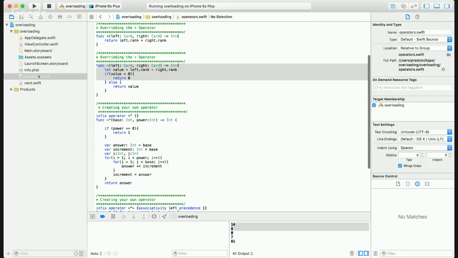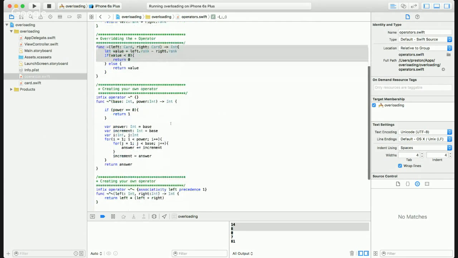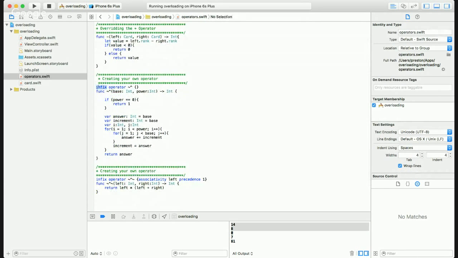Then next I created my own operator. You can do prefix, infix, and postfix. Do you guys know the difference between all that? Yeah. Okay. So I created an infix operator and just used this squiggly thing. It looked kind of cool. What this operator does is basically a power function. It's just raising something to the power, so I'm raising things to the power without doing any multiplication.